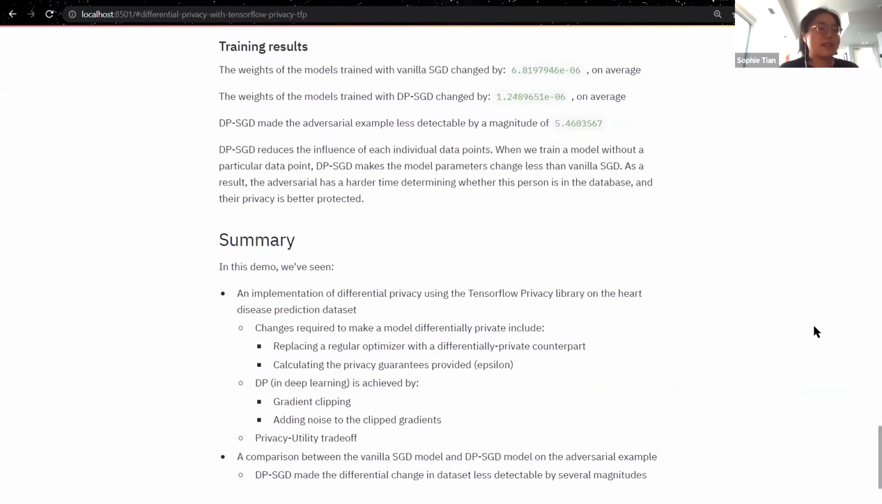In summary, in this demo, I have introduced you to differential privacy and shown an implementation of DP using the TensorFlow Privacy library on the heart disease prediction dataset. The changes required to make a model differentially private include first, replacing a regular optimizer with its differentially private counterpart, and second, calculating the privacy guarantees provided, or the epsilon value, using the functions provided by the TFP library. And to recap, DP in deep learning is achieved by gradient clipping and adding noise to the clipped gradients. Also note that there is a privacy utility trade-off, and we need to determine an acceptable amount of utility and a minimum amount of privacy requirement before training our machine learning models.